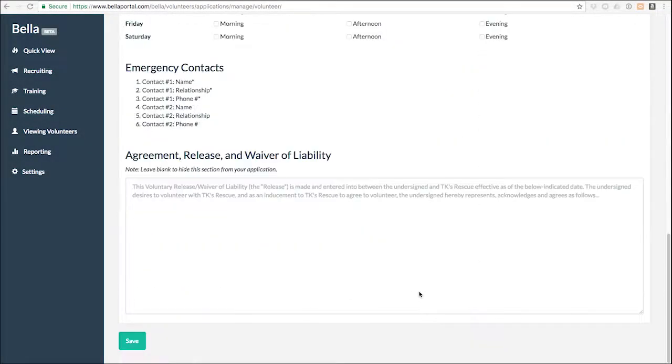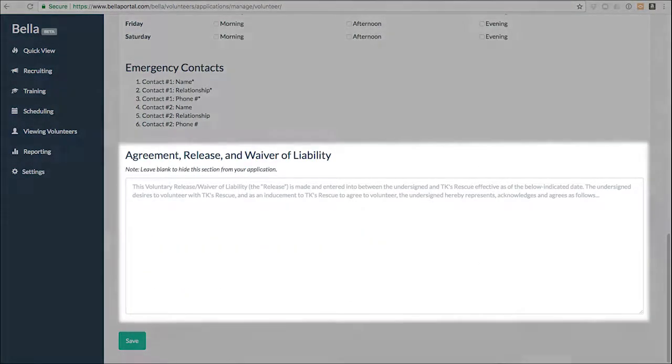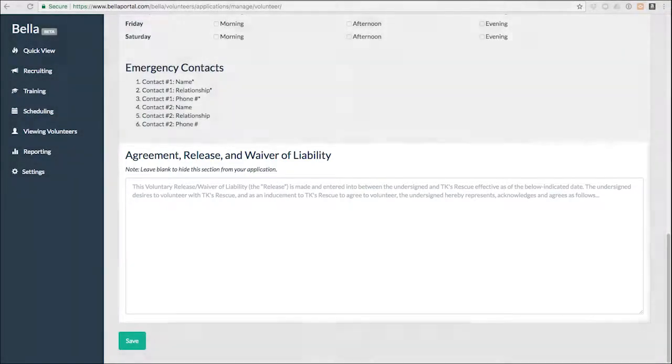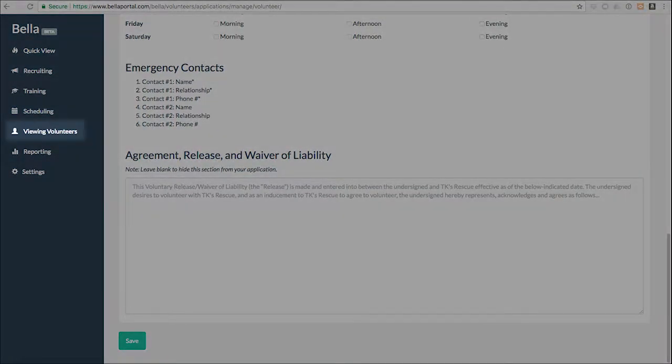The third way to customize this form is if you have a standard set of terms or waiver of liability that volunteers must agree to before signing up. You can add those terms here. Otherwise, just leave this section blank. If you do add a waiver to your application, all applicants will be required to electronically sign the form during the submission process, and a copy of the waiver will be saved in the user's profile in the Viewing Volunteers tab.